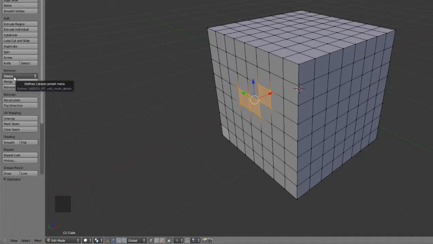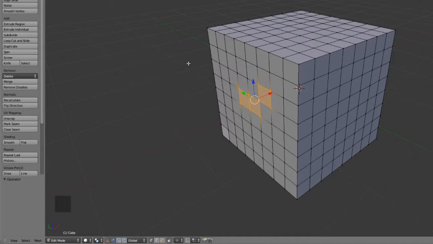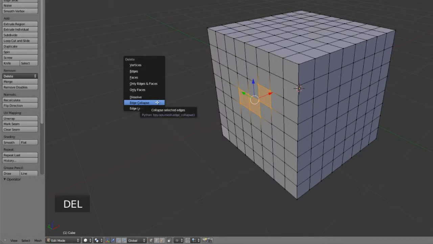Now, the delete menu can be accessed either from the toolbar here, or by pressing the X key, which is handy because it fits in with the left hand on the keyboard, right hand on the mouse paradigm that Blender tends to follow, or by pressing the delete key on your keyboard, which can also bring up the delete menu. Note that the backspace key, which is also called delete on some keyboards, does not work. Instead, you want the delete key right above your arrow keys. Now, all of these are pretty self-explanatory, but let's talk about dissolve.